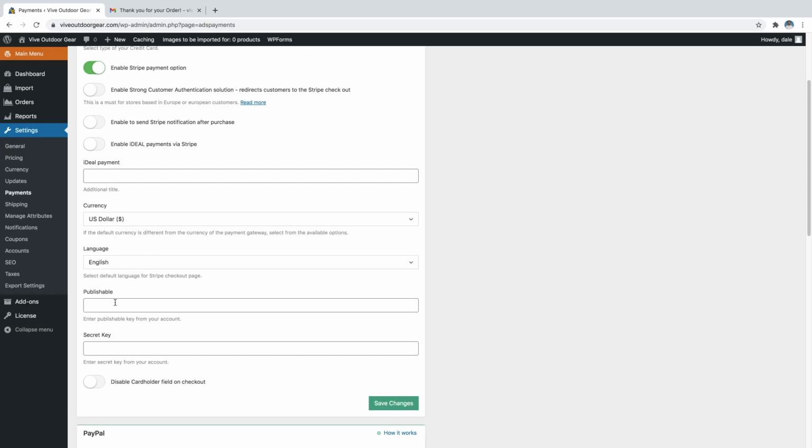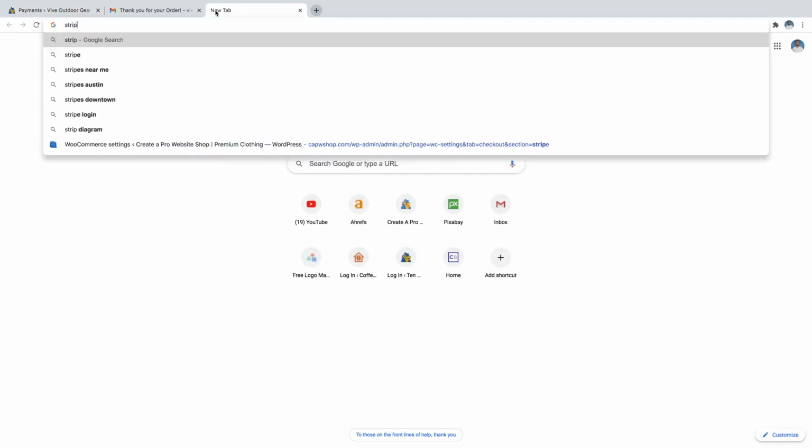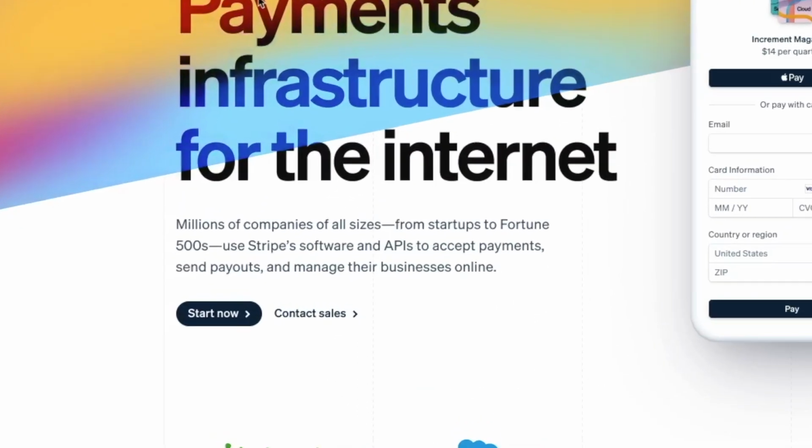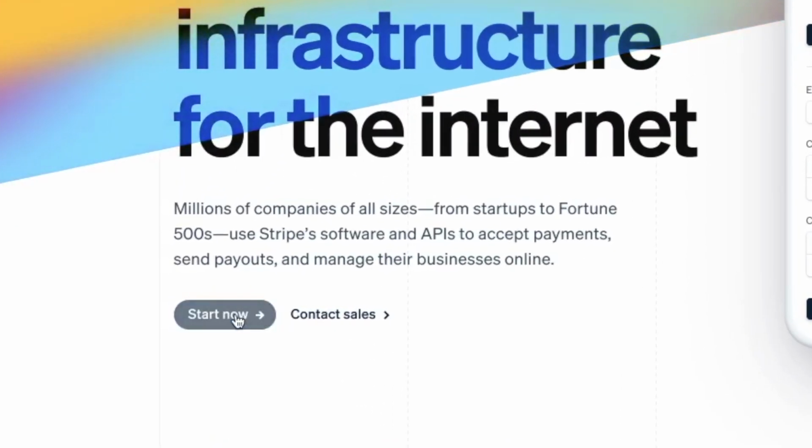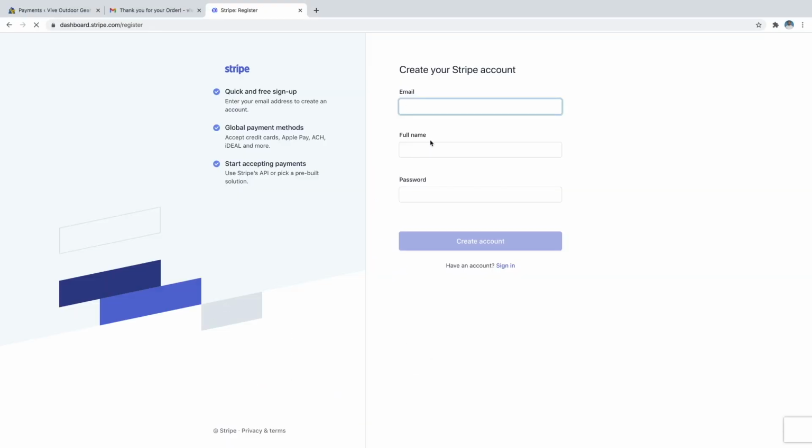And then just make sure it says your language. And then we just need to put in a couple of keys here, which you can get at Stripe. So if you don't have a Stripe account, let's just go ahead and sign up for one. So we'll just go over to stripe.com, and we're just going to go down to Start Now. And then we can just go ahead and create an account. And I'll just put in my full name and a password.